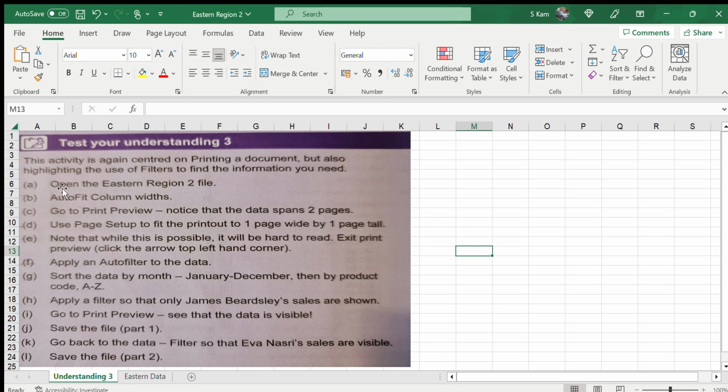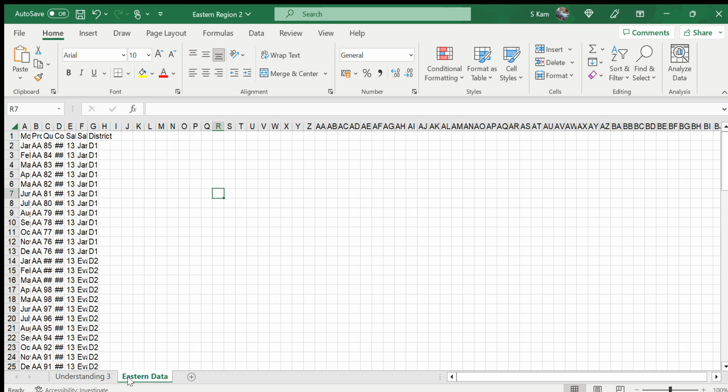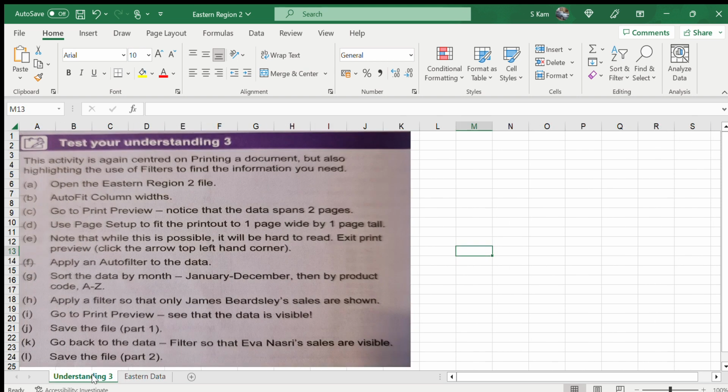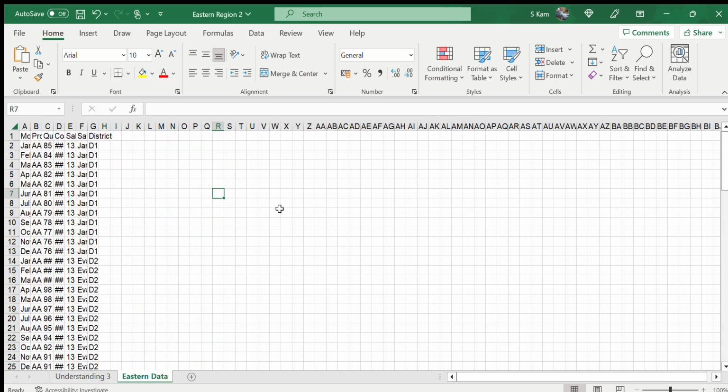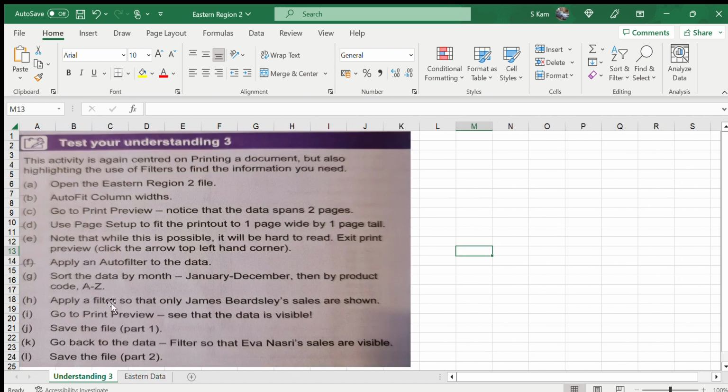The first point here is open the Eastern Region 2 file, which I've done here, and this is what you'll be opening up. You'll receive this file here. I've just added an extra tab, so you can just ignore that in this instance, but this is the data set you're interested in. So we'll go right into the second point here.